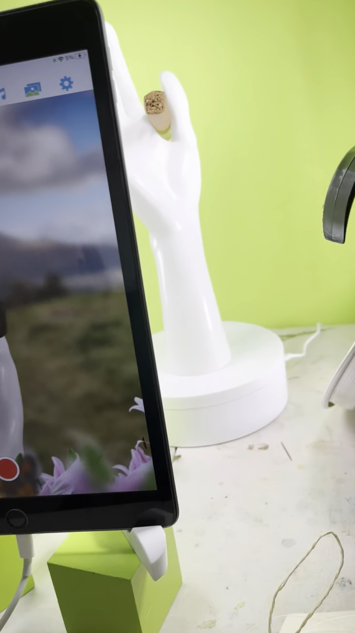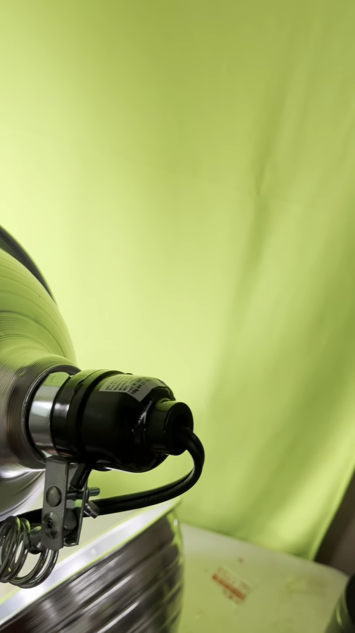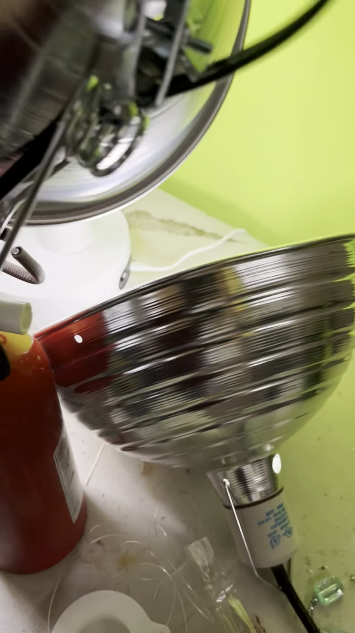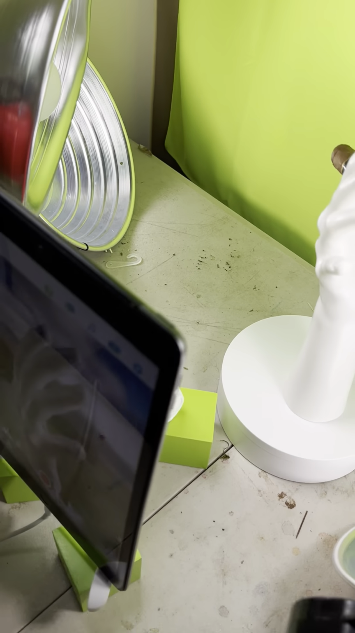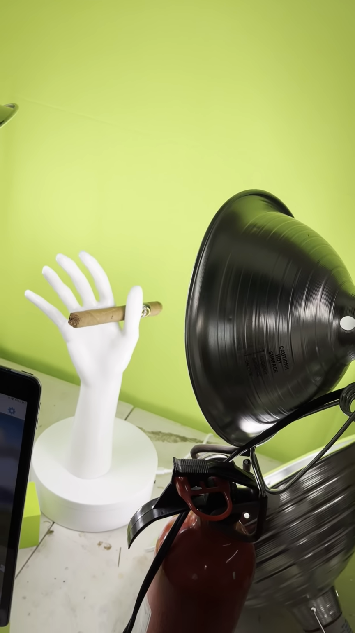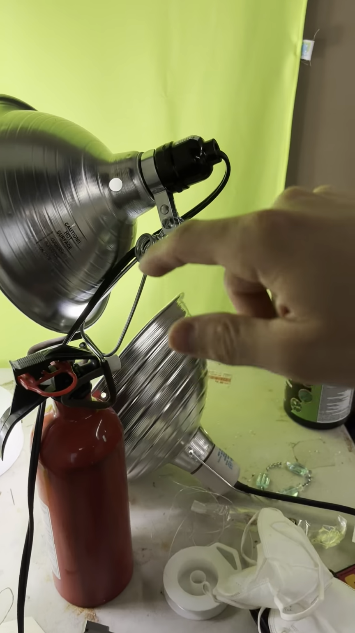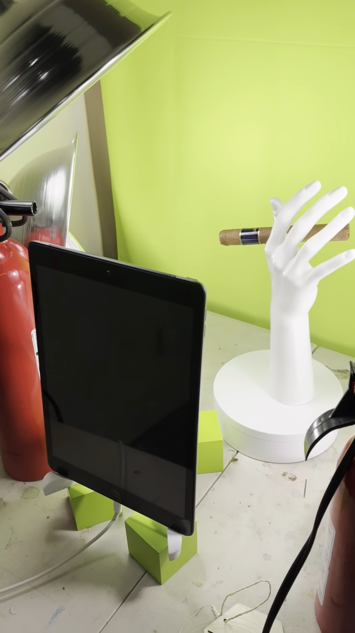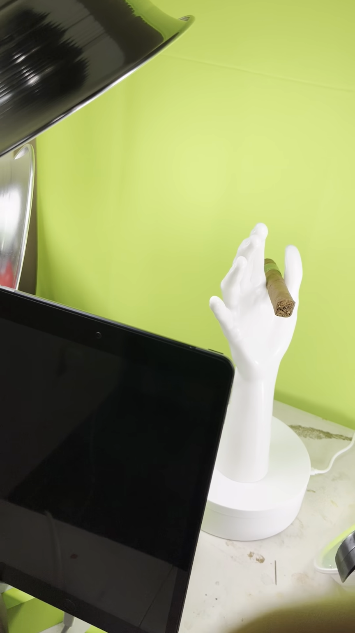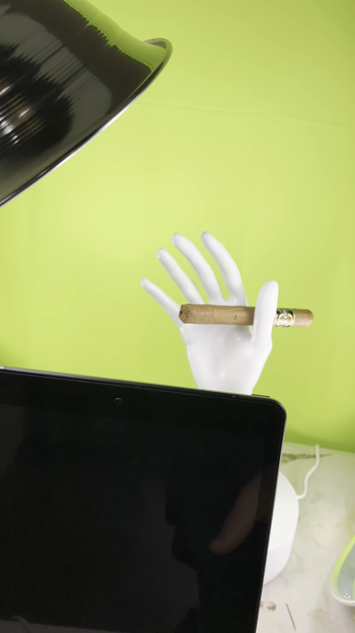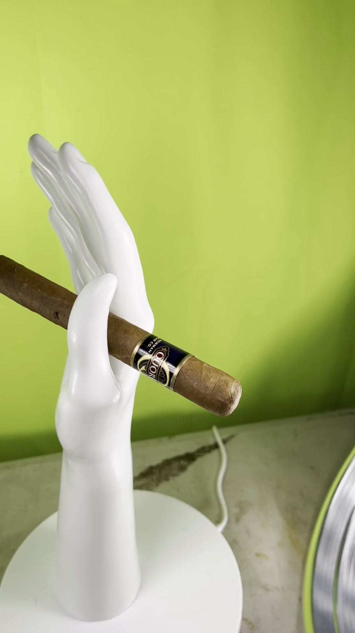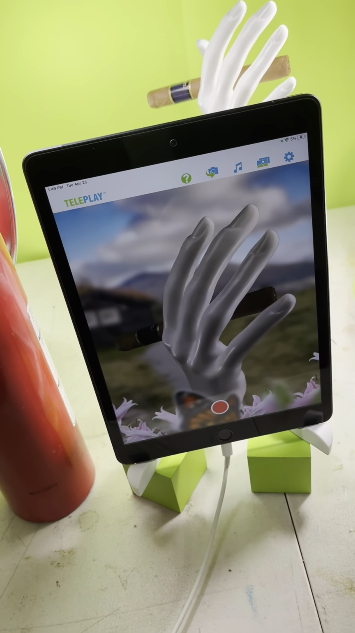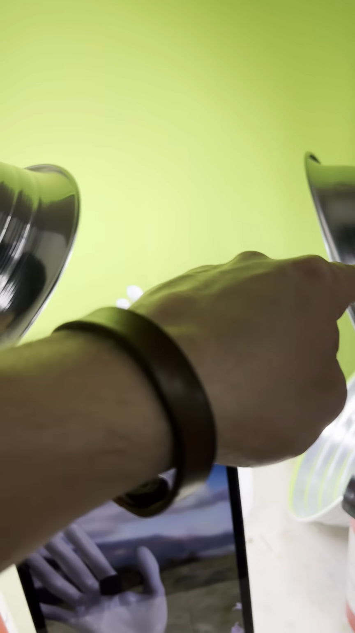So let me show you what I'm doing. First things first, I hung the green blanket on the wall like this. I have two 100-watt daylight LEDs lighting the green blanket, and then I have three 60-watt daylight LEDs lighting the actual cigar. Let me turn this back on. And I think you can get away with not having all of these three lights.